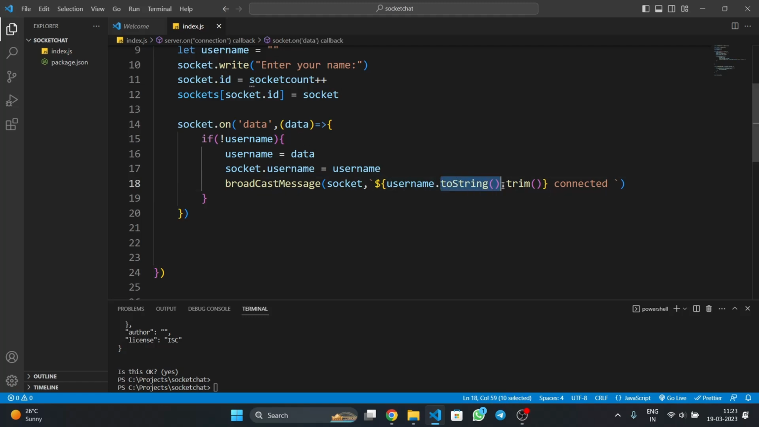So you guys should have a doubt, why are you using toString here? Username must be a string, right? Now, in JavaScript, not only JavaScript, in every network operation, when we pass in data like here, it is not in the format of string, it is in the format of binary.